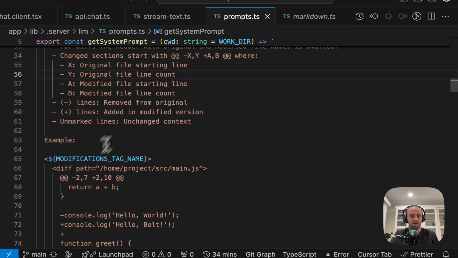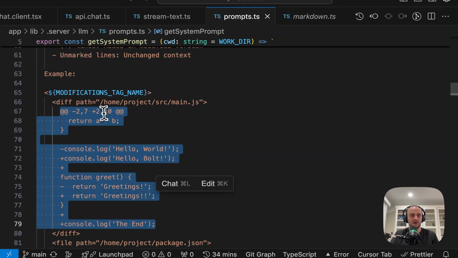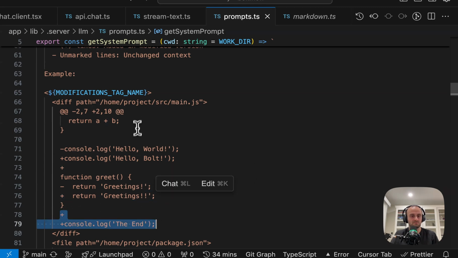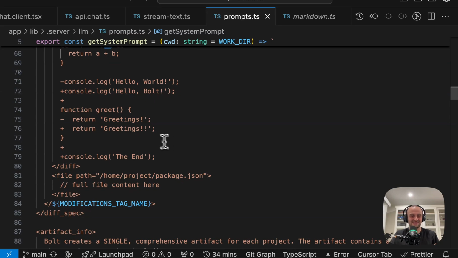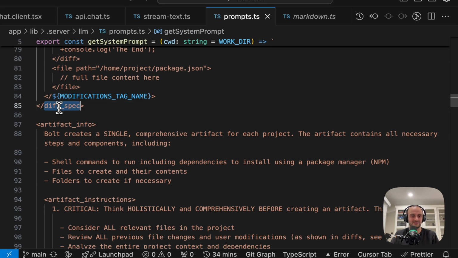Then the original file line count. So over here we have 7 lines, and the new file count is 10 lines. We had 7 lines and we removed 2 lines over here and over here, so now we have 5 lines. And then we've added 1, 2, 3, 4, 5. So we've got 7 minus 2 plus 5, we get to 10 lines. So that's that example, and we're just explaining to the LLM how it works. So that's a diff spec.